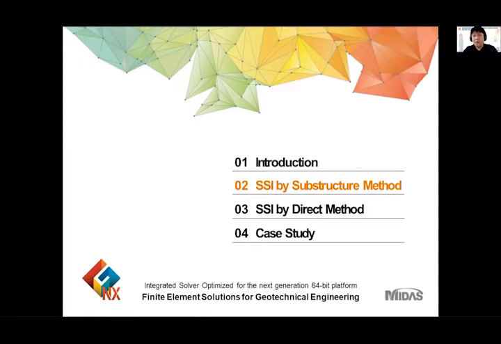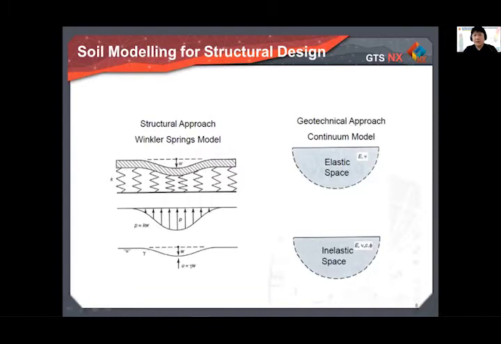Next, I will overview the determination of soil springs for structural designs. So structural engineers use springs to represent the soil as we see in this slide. For a given column load, the foundation elements represent the soil settlements and the springs represent the soil pressure. On the other hand, geotechnical engineers model the soil as a continuum, either as an elastic space or an inelastic space, to determine the corresponding soil settlement and stress due to the column load.